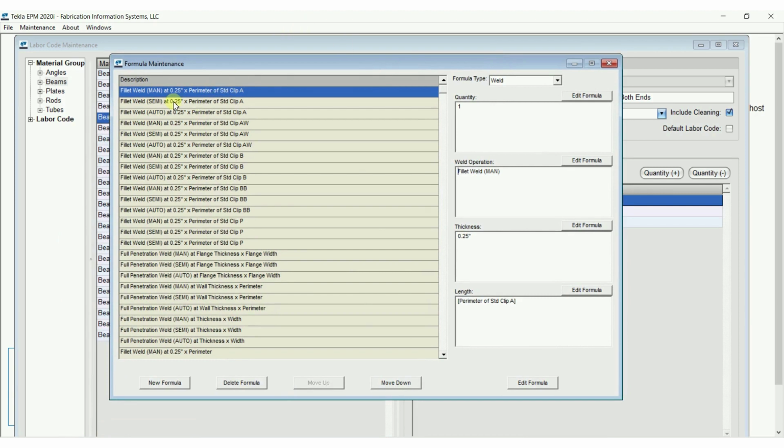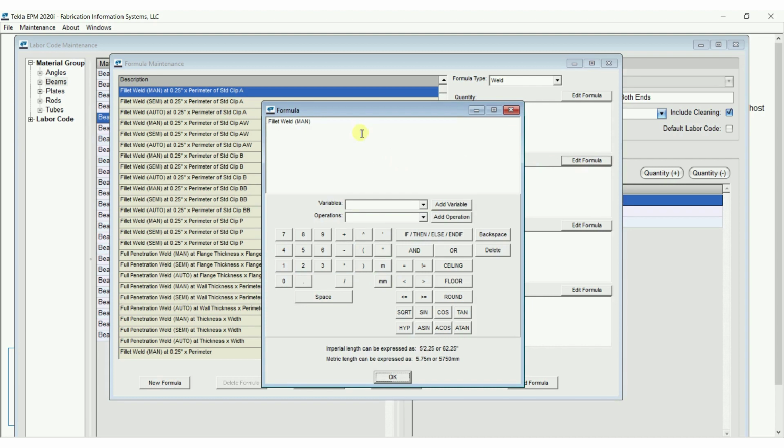So if I did, let's see here, around perimeter standard clip A. Now you would probably even want to do this using the width of the clip 2 times and then the length in order to get actually scribing on 3 sides. Just for sake of ease, I'm going to use the perimeter here. What I'll do is grab that one and just go new formula down here in the bottom left. But then instead of this weld operation, a fillet weld, I'm going to delete that one out, go grab my scribing, add that operation.